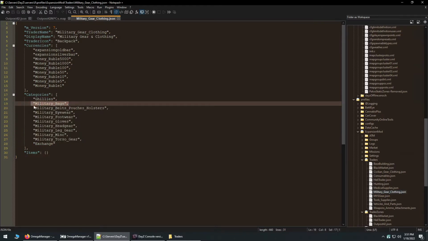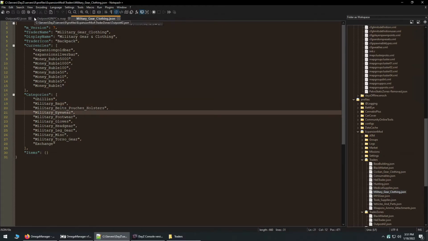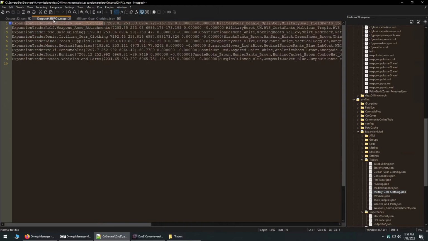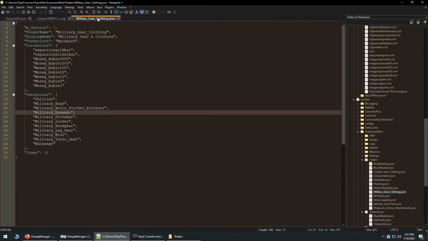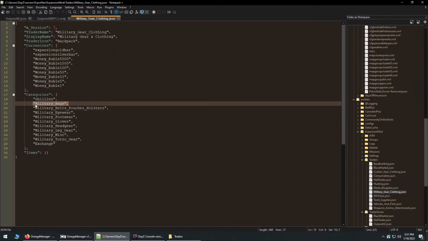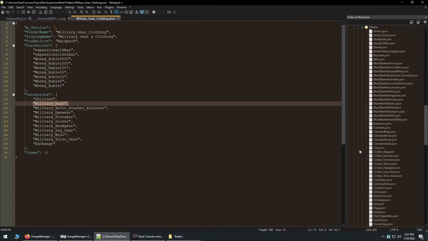So example, the military bags. Again, just like in the previous two connections, how this links to this file name, this links to your categories file name. I call them categories, but it's in the market. These are your markets, and you can have as many as you want, and you can have the same category on extra traders. It can potentially mess with what you have to sell, but as long as you implement it right, you shouldn't have any problems.